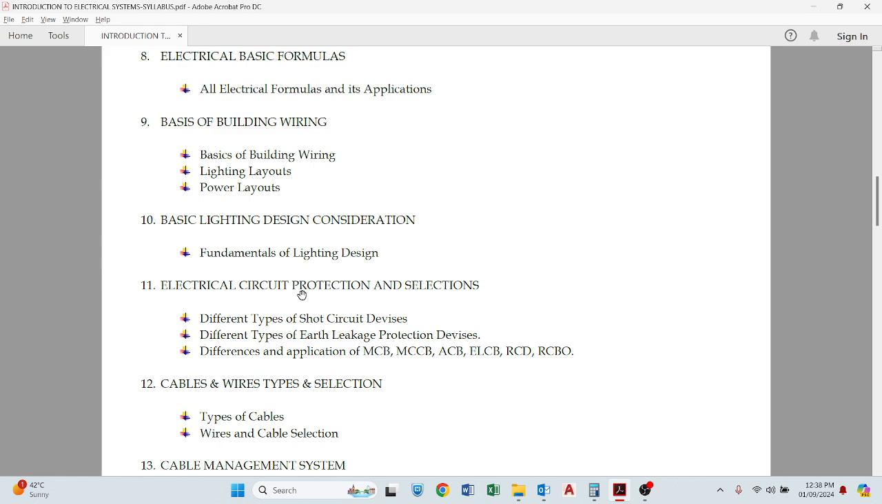Then there will be session 11 for circuit protection, different types of circuit protection devices, like short circuit protection, then earth leakage protection, then the kA rating, ampere ratings. The differences between the MCB, MCCB, ACB, LCB, RCD, RCBO, these types of things in detail, we will explain all of them.